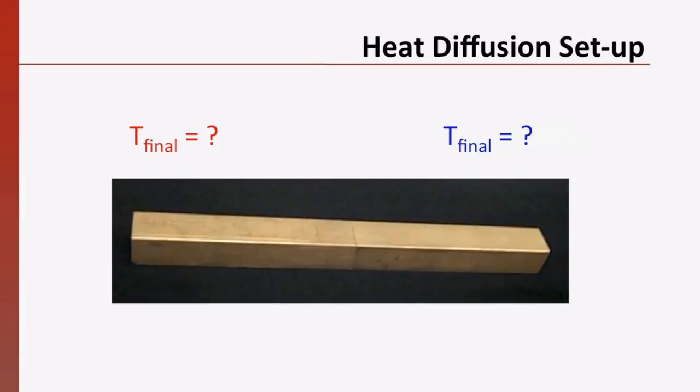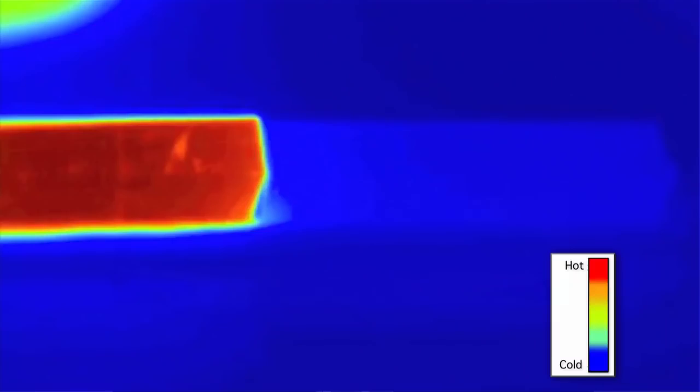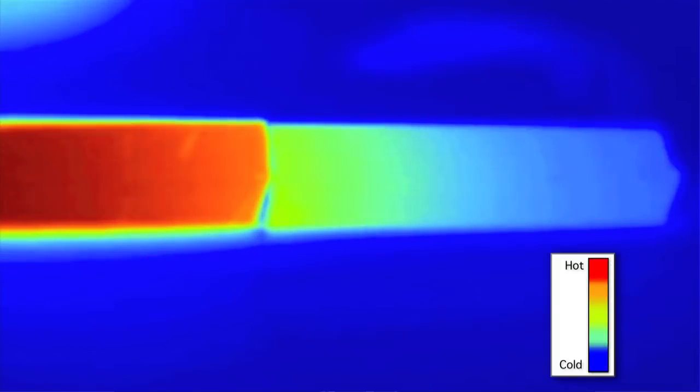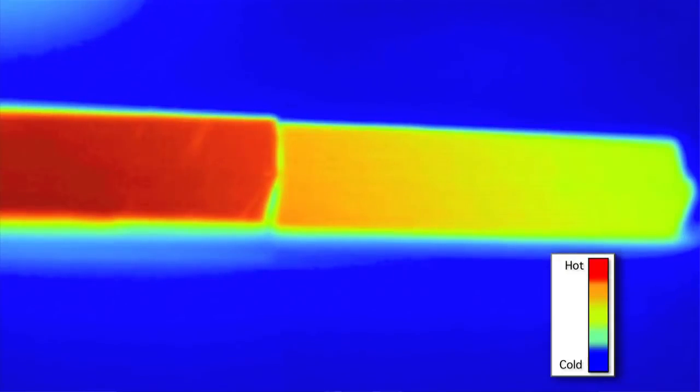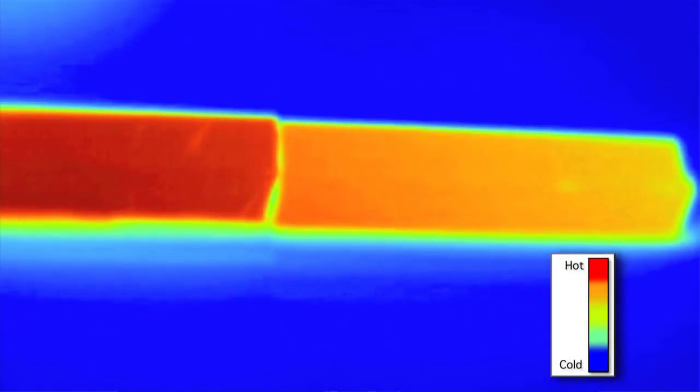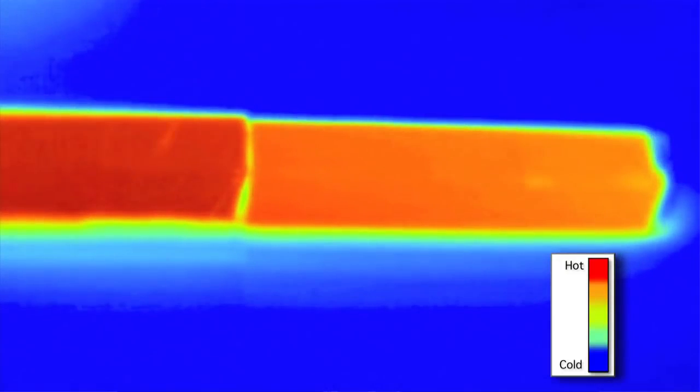From experience, you probably know that the 2 bars will equilibrate to some temperature between the hot temperature and the cold temperature. Here you see infrared images of the 2 brass bars. The hot bar is red and the cold bar is blue. We can see the heat diffusing from the hot bar to the cold bar. But can you explain this spontaneous change in terms of entropy? Let's work through this together.